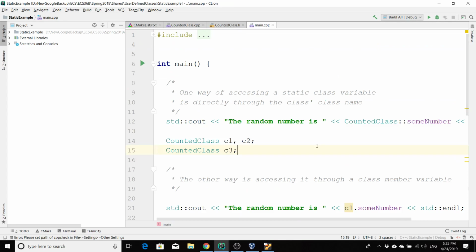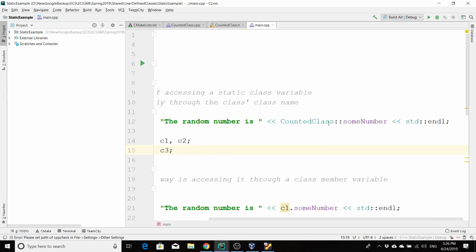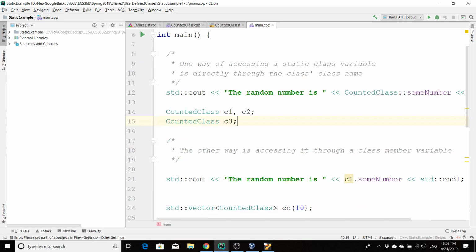Over here in main, some things that you can see is if you want to access that member, you can say counted class: some number to access that static member. You can also do, like C1 dot some number, an instance of that class dot the static member, to be able to access it as well.